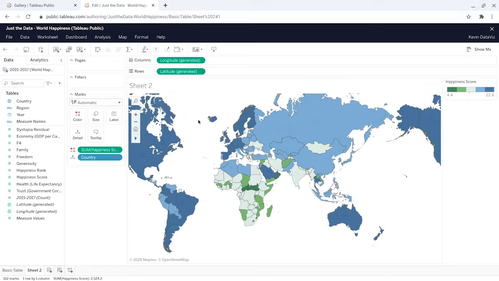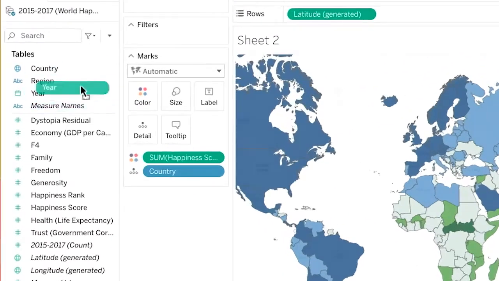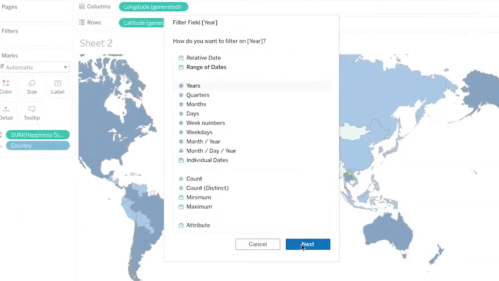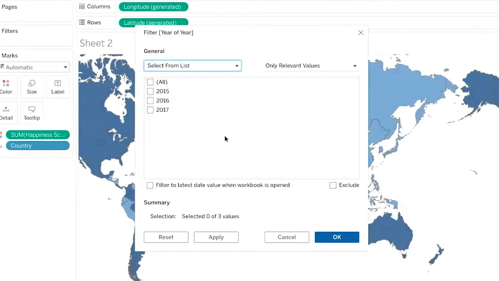Since there are 3 years of data in the table we're using, you can filter the data to only include 2016. Using multiple years can also be useful depending on your objective. Regardless, you have lots of options for filtering. So we'll add year to the filter shelf. Then we'll choose to filter by year, and we'll select 2016.